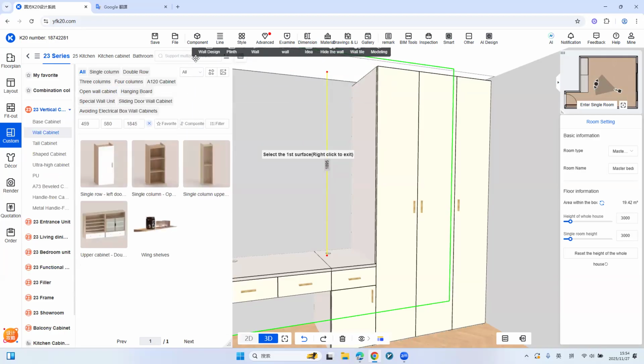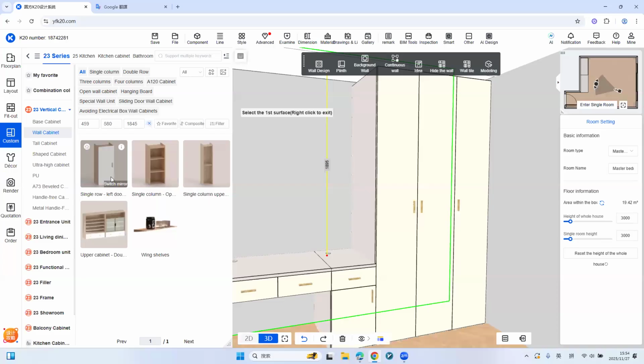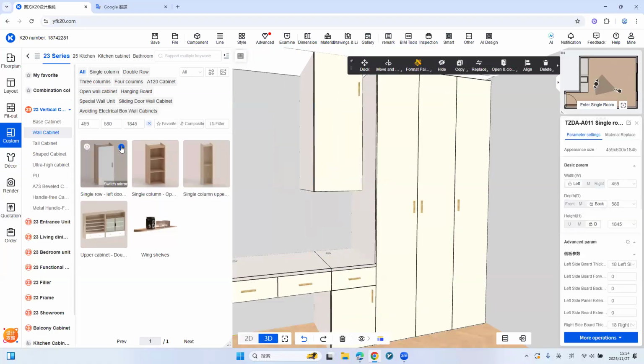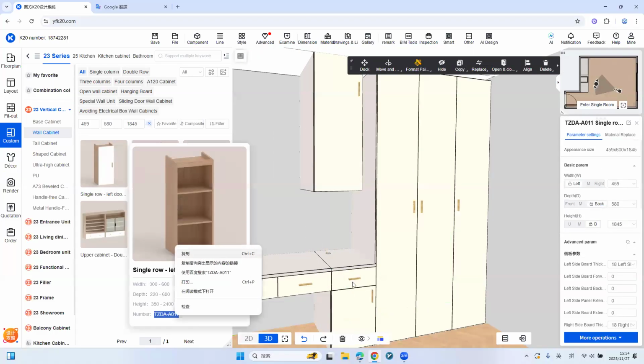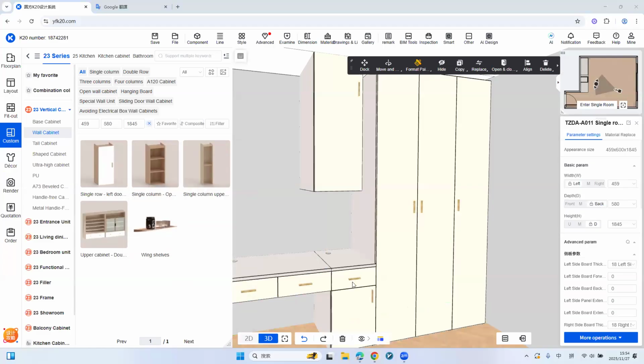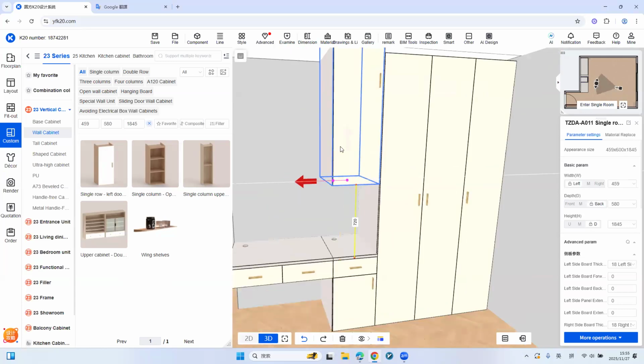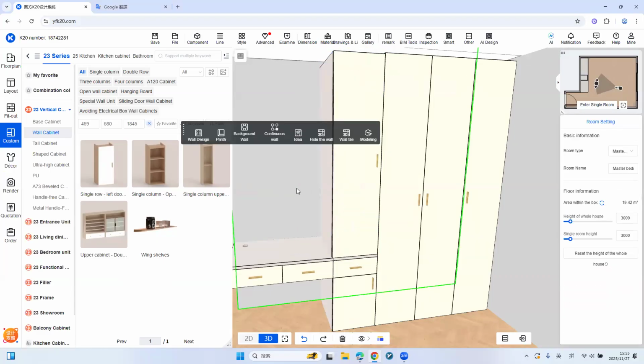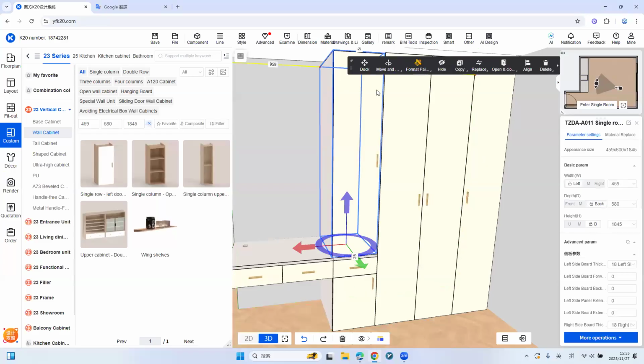Okay. Then we found a wall cabinet in here. Okay, this. Okay, then we move to here. Move to this. Move on this drawer.